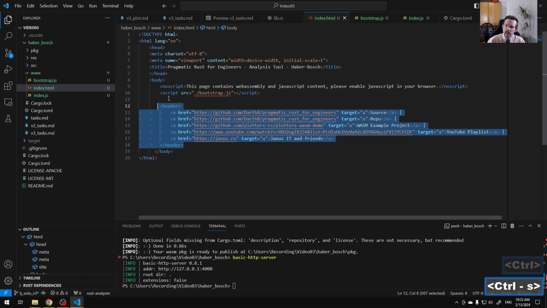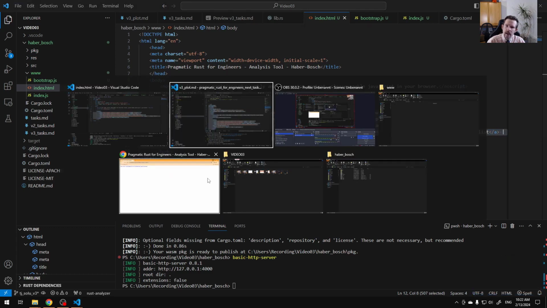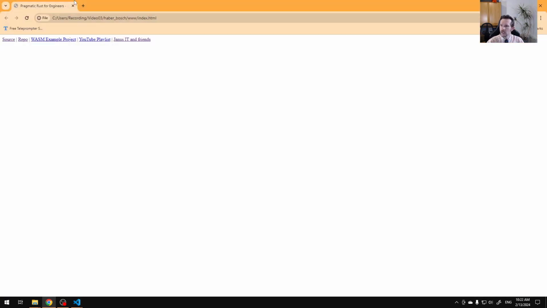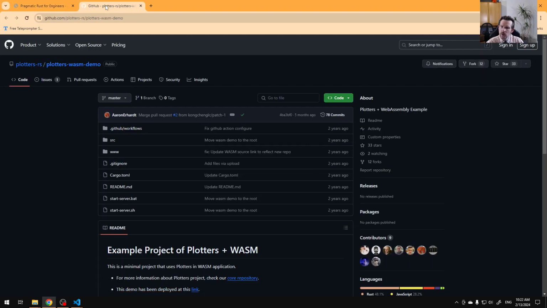And the nice part is you can actually open this up in a browser. And you can see here, it's just a website, right? And in the header, there are some links to interesting, helpful resources. So check that out too.